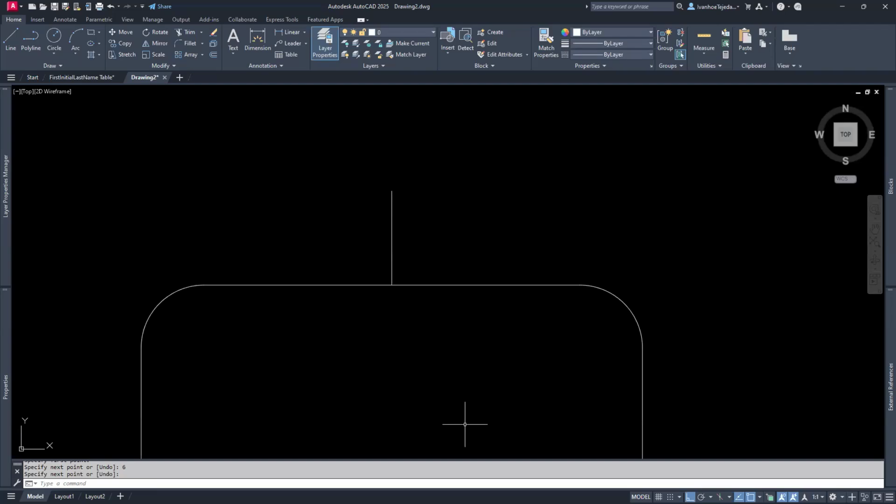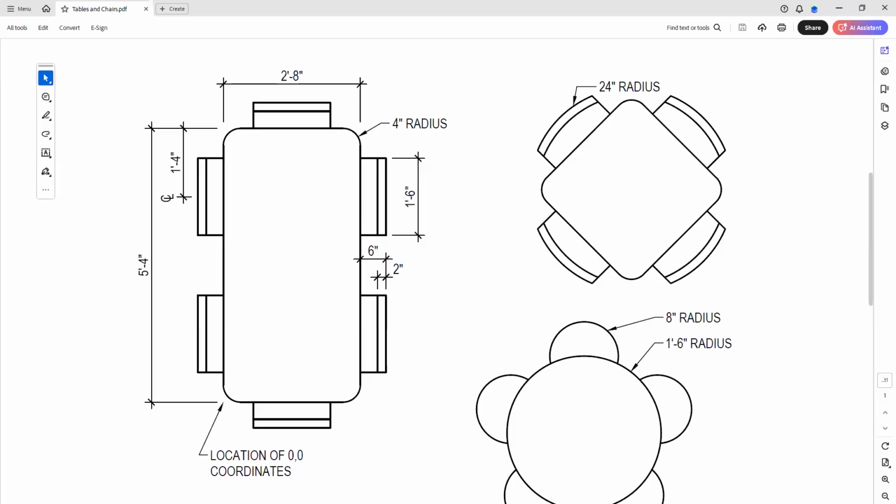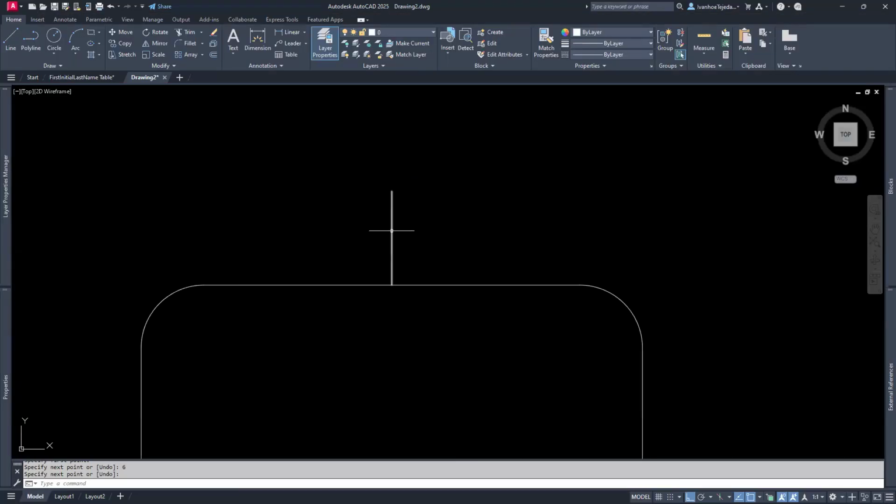I know that my chair width is 1'6". If I convert that to just inches, that would be 18 inches. So half of 18 is 9. So I need to offset this line 9 inches to the right and to the left. So I type in O, enter. Distance, 9, enter. Selecting the line, offsetting it to the right. Selecting the line, offsetting it to the left. Enter. This line segment, I click on it, and I delete it because it has served its purpose.